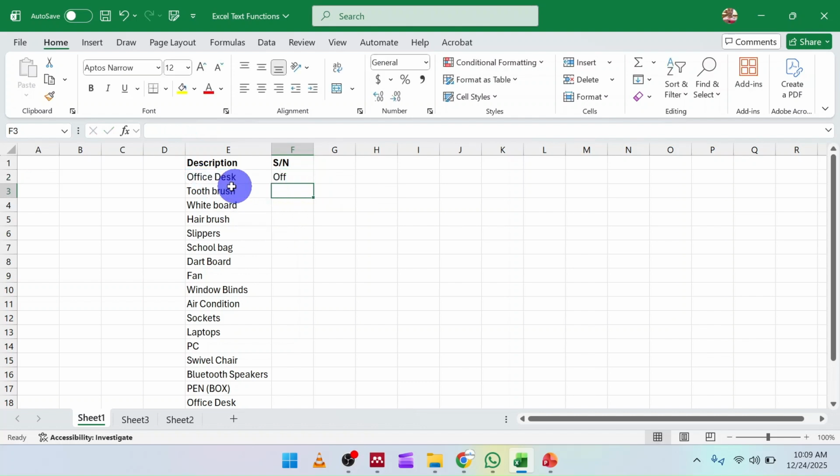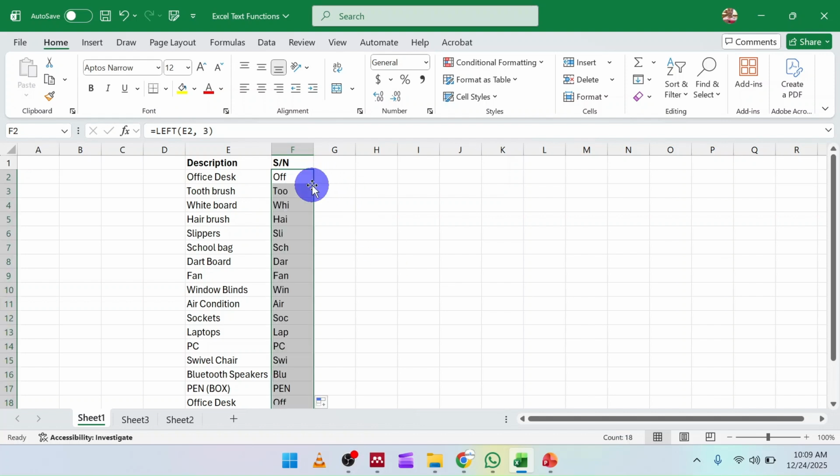So you realize that office desk is given as OFF, counting from the left. So picking the first three letters from the left as our serial number means that when you are working with your data set, where you see OFF, that is office desk. Now you put your cursor over here, then you double click, and because it's a function, it will run through like that. So you see toothbrush is TOO, whiteboard is WHI, because of the LEFT function.